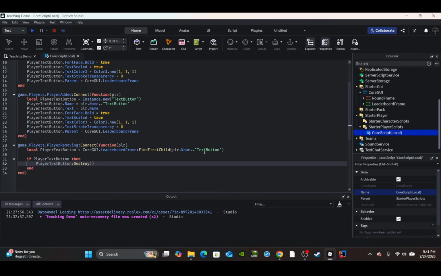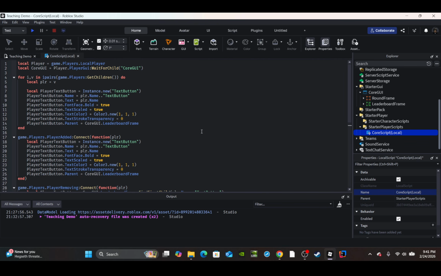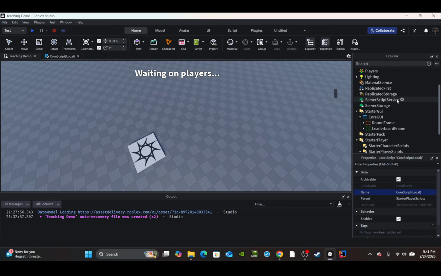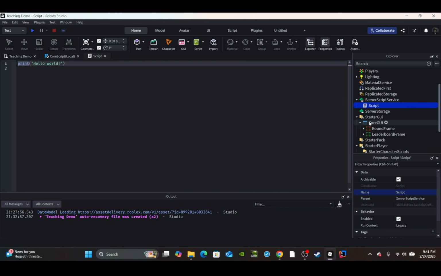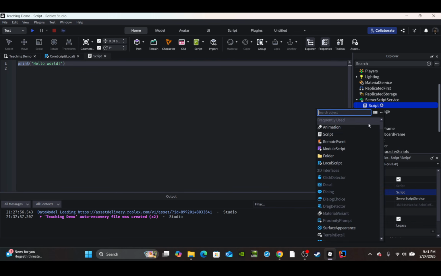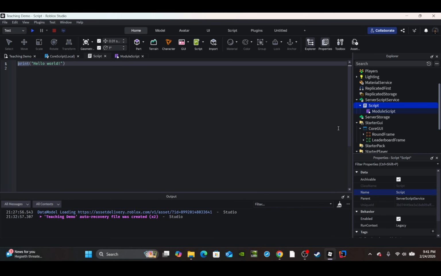So just like that, we have created our custom leaderboard. Now from here, let's move on to our server side of things. So ServerScriptService, we're going to insert a server script. Then inside of that script, we're going to insert a module script, but we're going to start at the server script for now. So you could just rename this to be Core Script, in parentheses put server, right? Delete the print hello world.